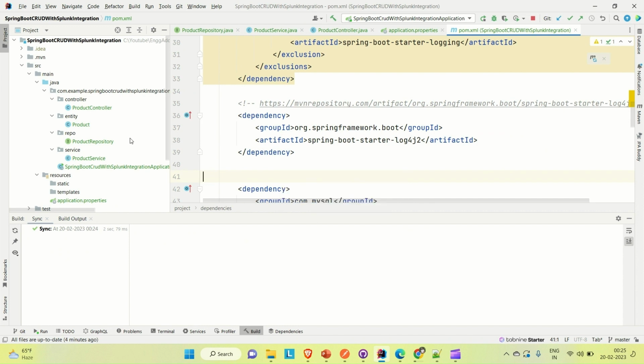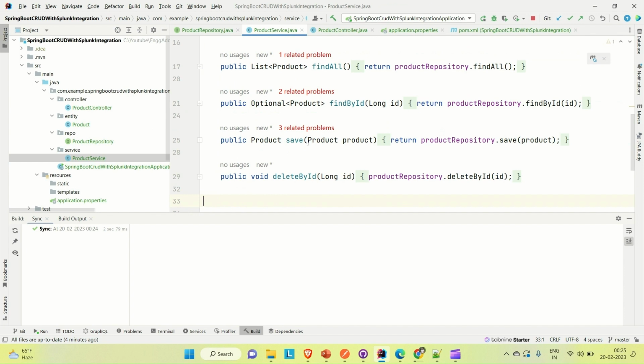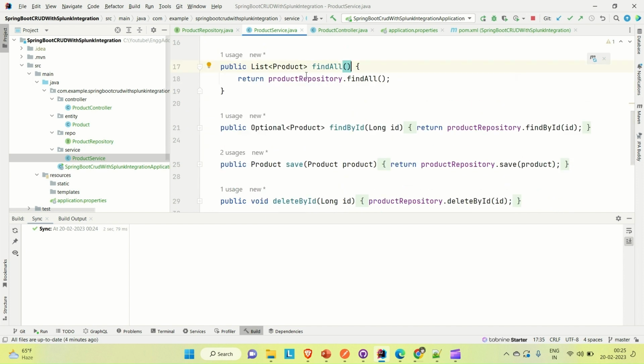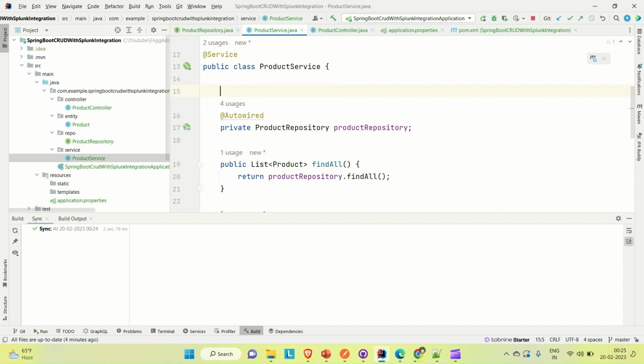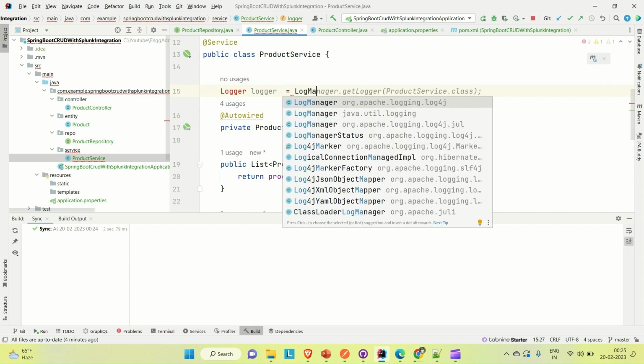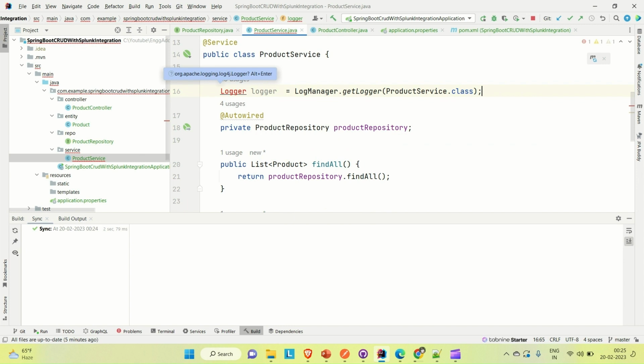Now what I will do, I will try to write some logs. Okay, so using that we'll try to track our logs. So let me go to the product service, and let me try to do logging here. So let's say I'm going to log for the first method that we have created, which is finding all the products from the DB. Okay, so for that let me try to create the logger object here. Logger, LogManager dot getLogger, and you need to put the class name. Okay, so let me try to import this logger.